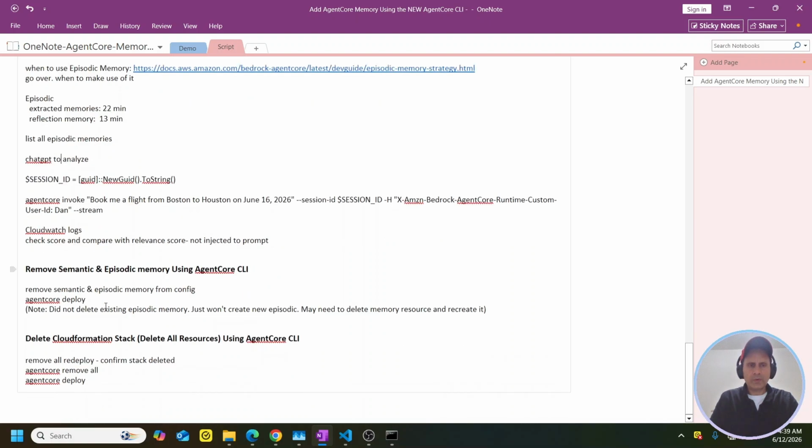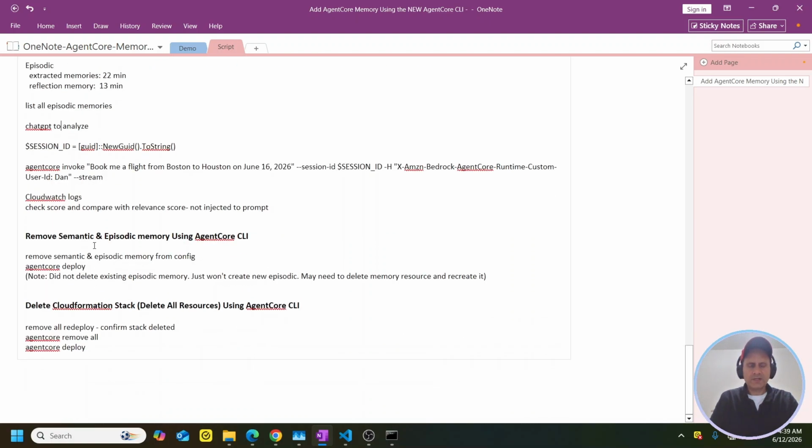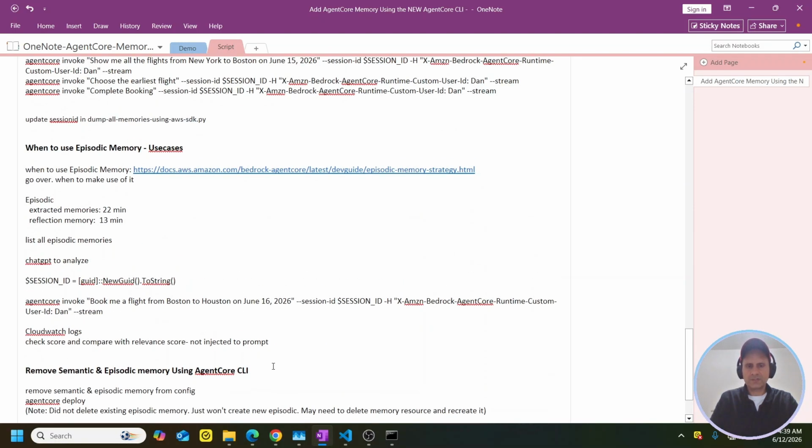And then I'm going to incrementally remove some memories too. I want to show you how to remove a memory. I'm going to remove semantic and episodic memory from the config, just like we did it, and we deploy it. Then we're going to see, does it mess up our existing memory or not? This is going to be a good test. And then we're going to delete the whole thing. Okay, so this is that.